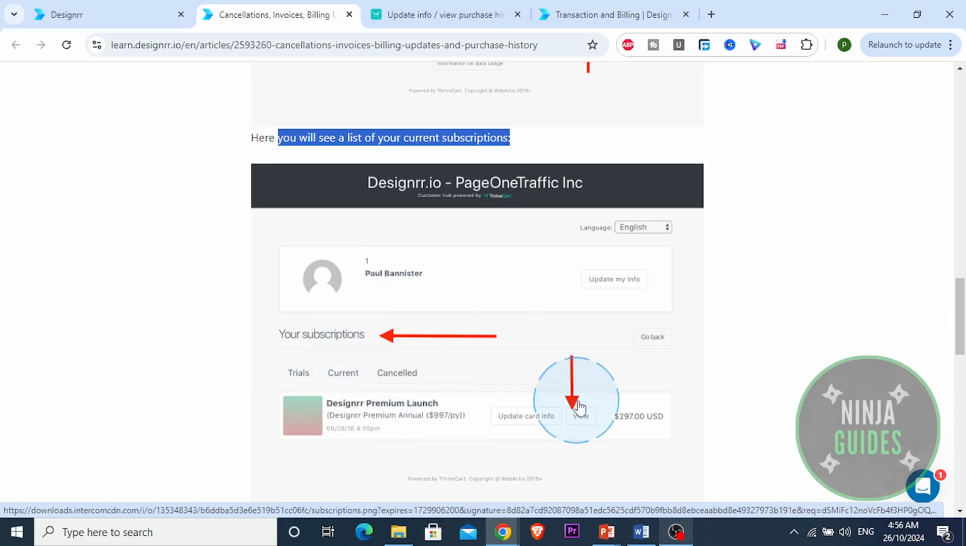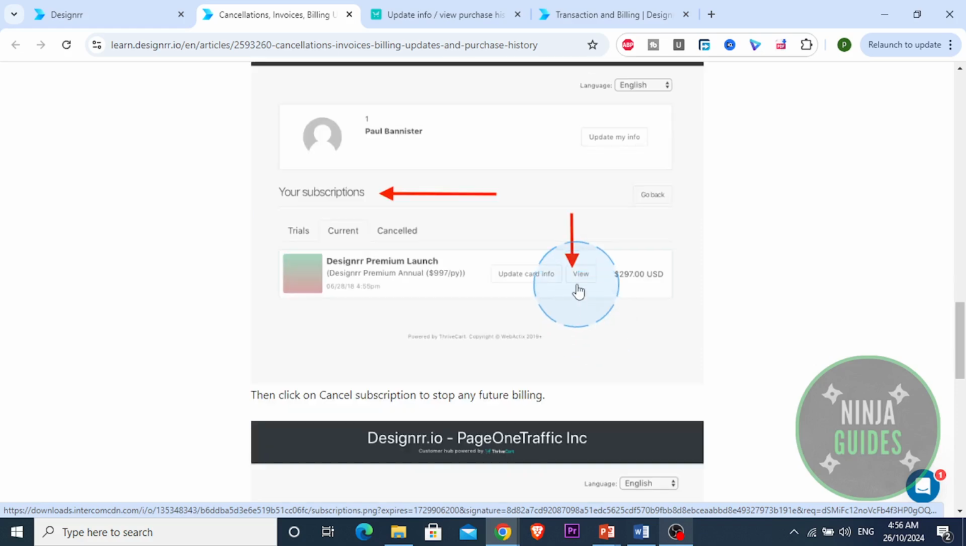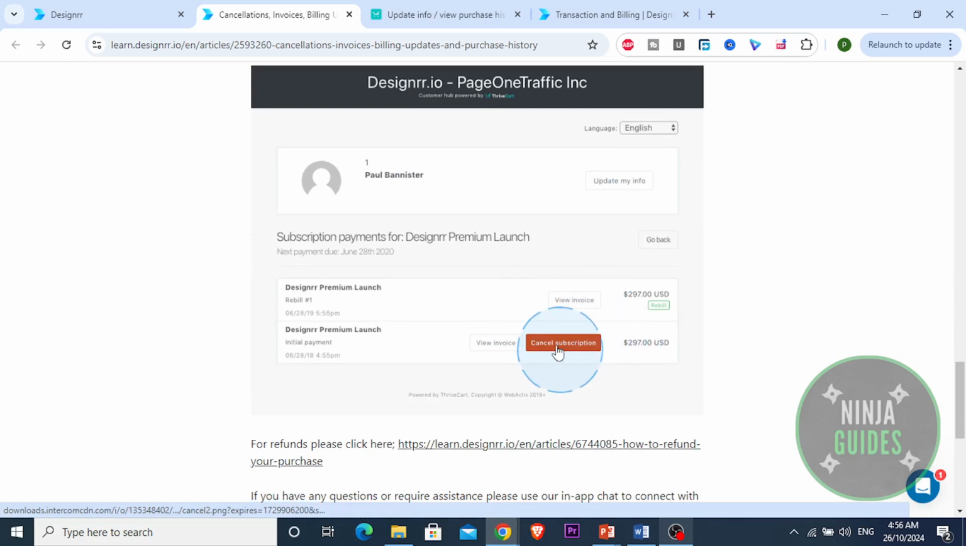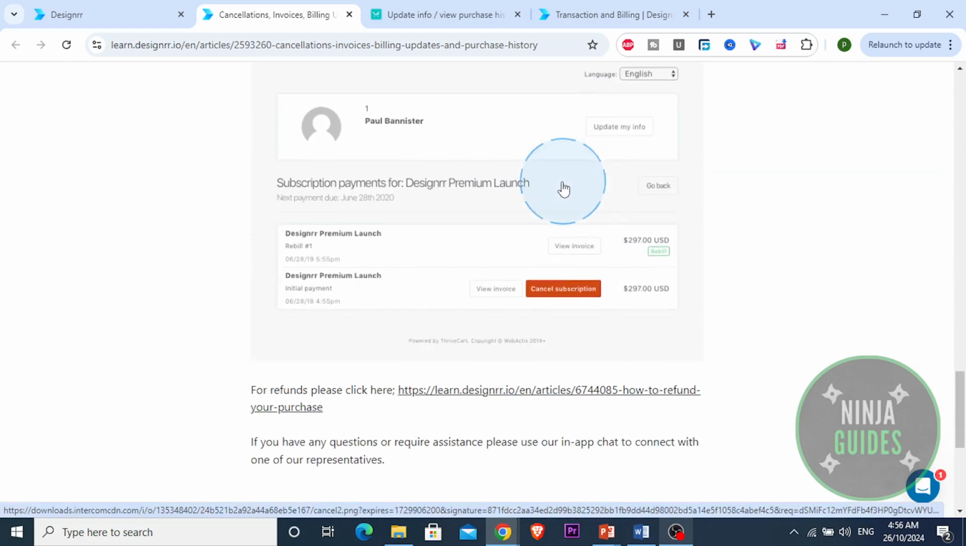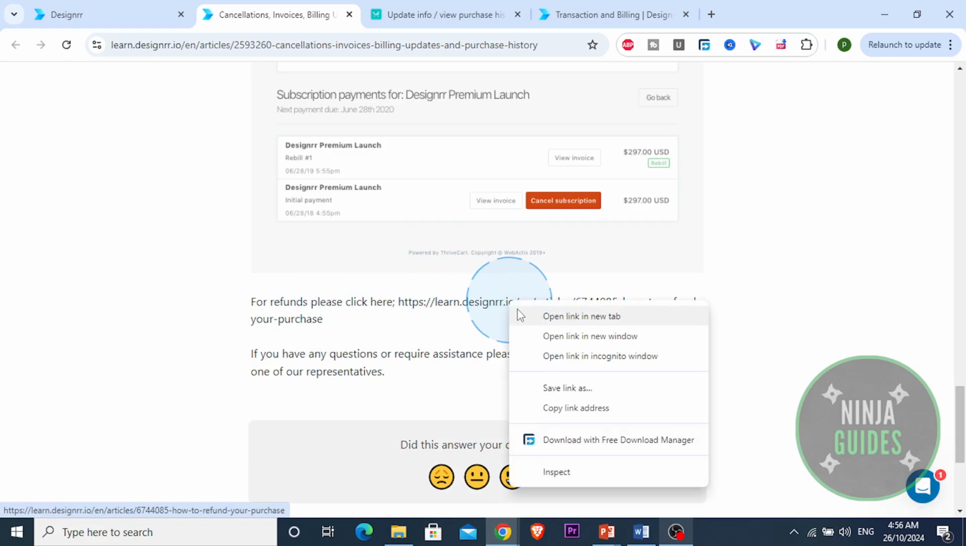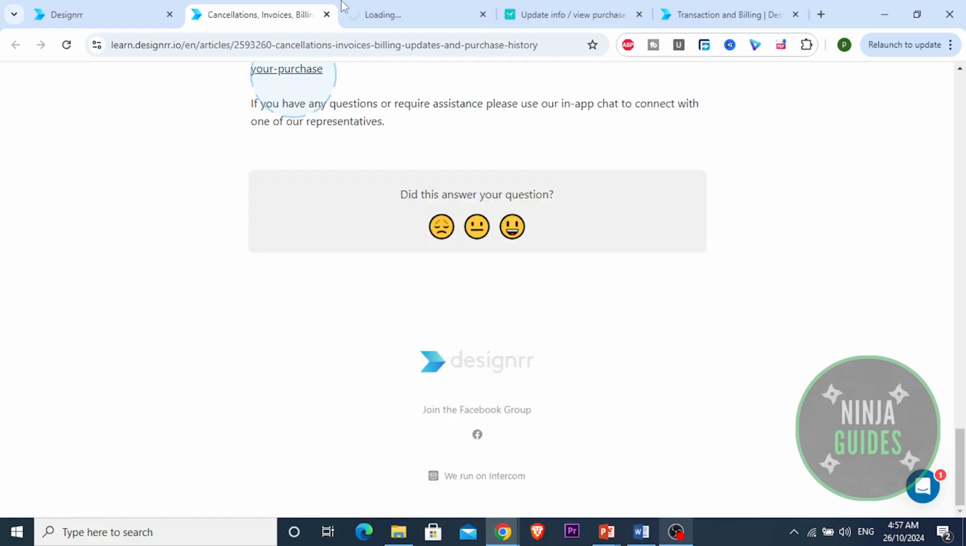So you just click on view, okay? When you want to cancel, just click on view, and then just click on cancel subscription, okay? Just click cancel subscription, and it will stop any future billing, guys. So if you actually want refunds, there's another link here. You can get refunds.